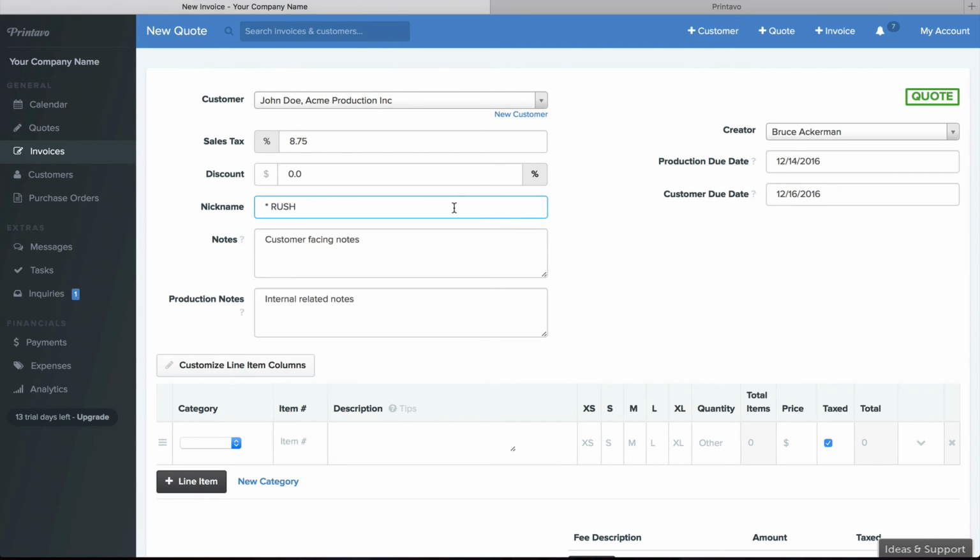A nickname, some shops will enter in, maybe if this is a rush job, they'll enter that, or initials for the person that they'd like to print it, or a warehouse location if they're printing at different warehouses, that can all be added there. Notes section, so these notes are customer facing notes. Could be additional shipping information, special terms, that'll be added there. Production notes, these are internal related notes. So you want to add as much information as possible about that order, and we'll have some more areas for you to enter in production notes too in a second.